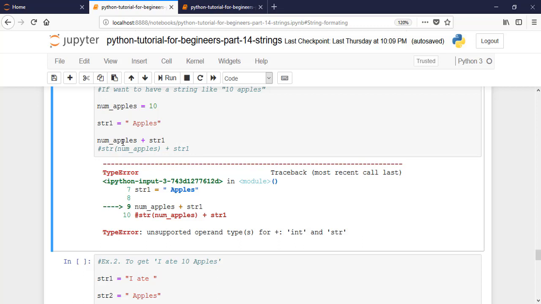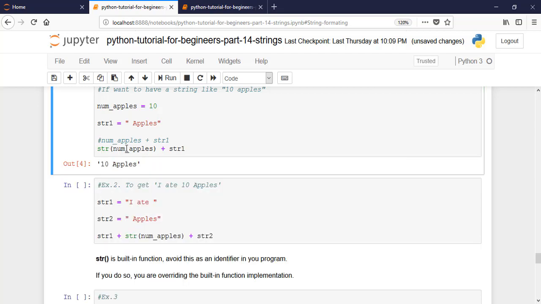So for that, on the number num_apples, we first convert it to str and then add the string to it. Once we apply the str type constructor, it gives us a string, and that string is then added with another string, that is str1. Now I will comment out this line and run this again. We'll get the 10 apples which we wanted.